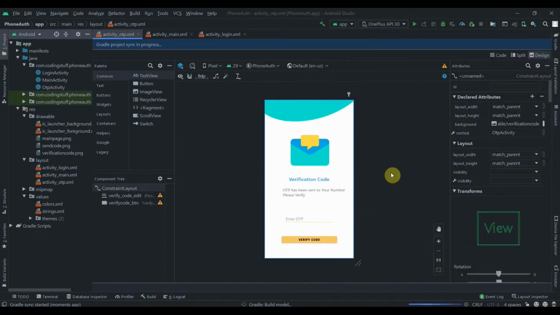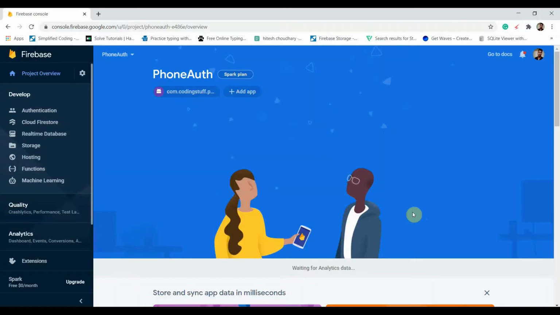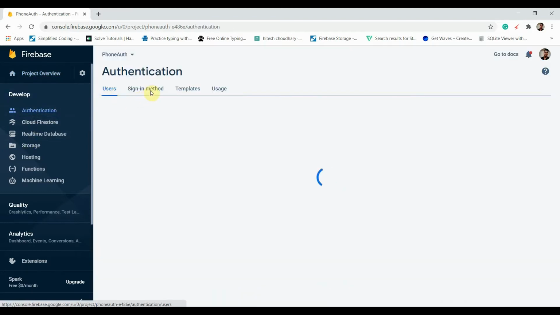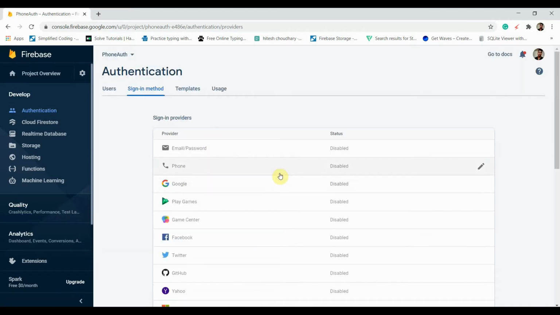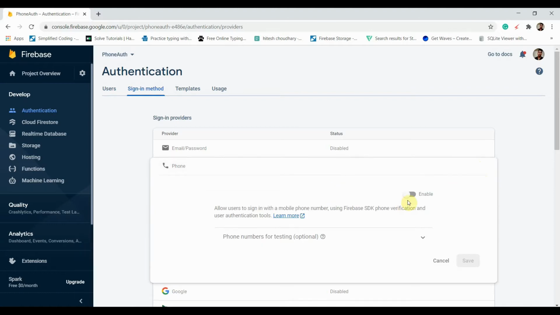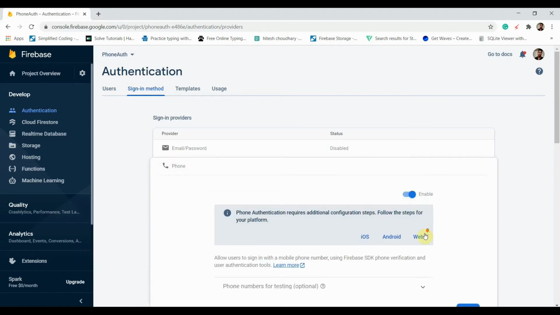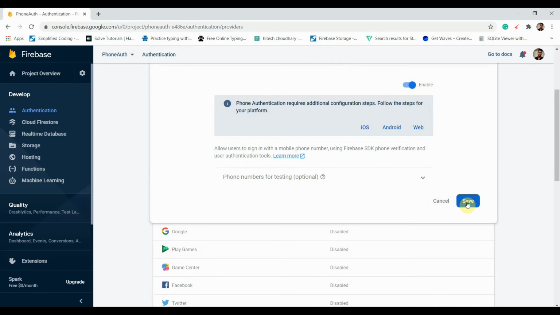If we want to use phone authentication in our app, we need to enable it in our Firebase. I have connected my app to this phone auth project. Now I will click on authentication and click on sign in method. Okay, get started. So we have this phone, it is disabled now. We'll click on this pane, click enable, and click on save.